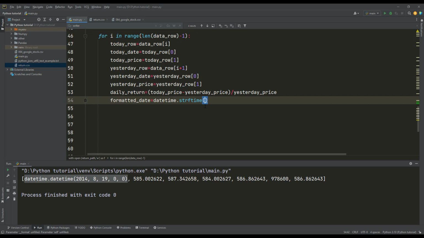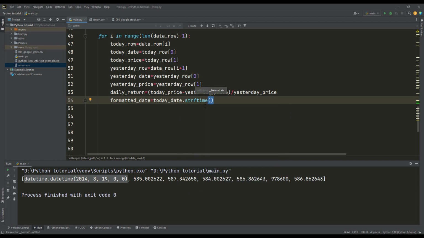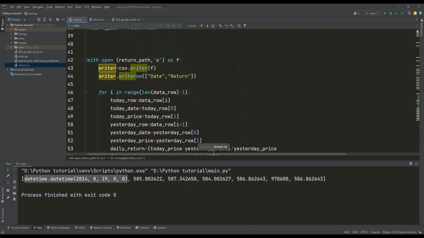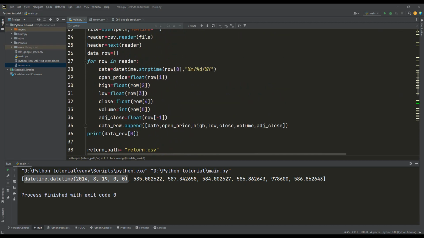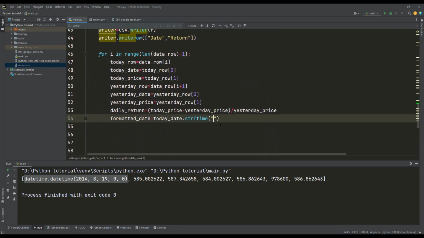Now instead of datetime strptime, I can say, for example, today date dot strftime. So by passing here only the format, I can convert this. So I will use the same format as reading. You can use whatever format you want, but it is better to have it uniform.